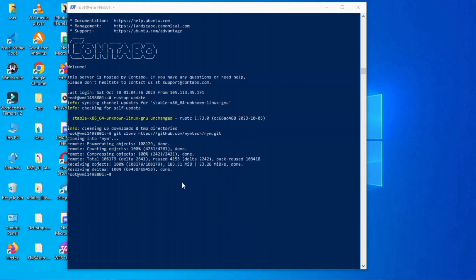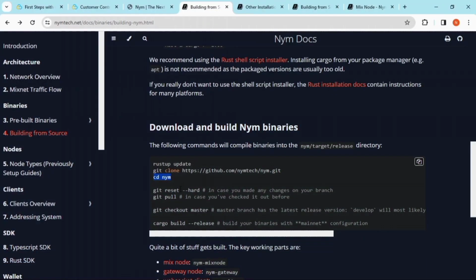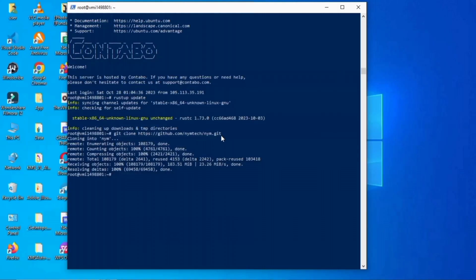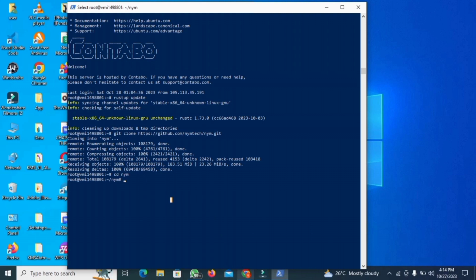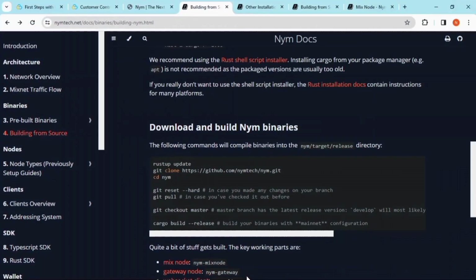Now I've cloned the repository, so cd into it. I've copied the command, so here it is. Paste, then enter. Back to the Namada documentation. Proceed with the next step.